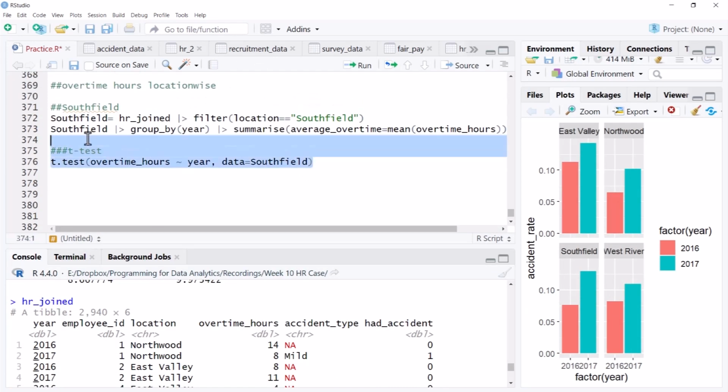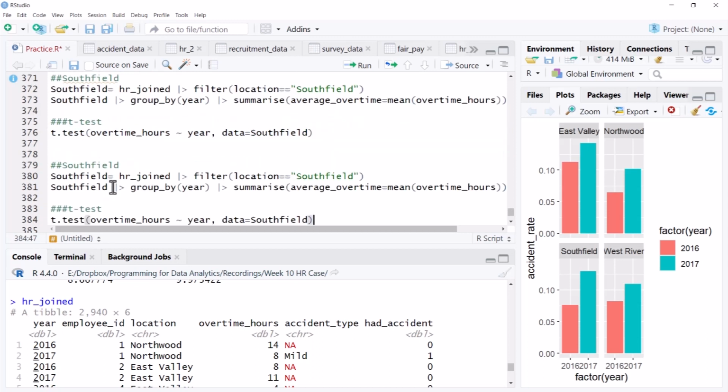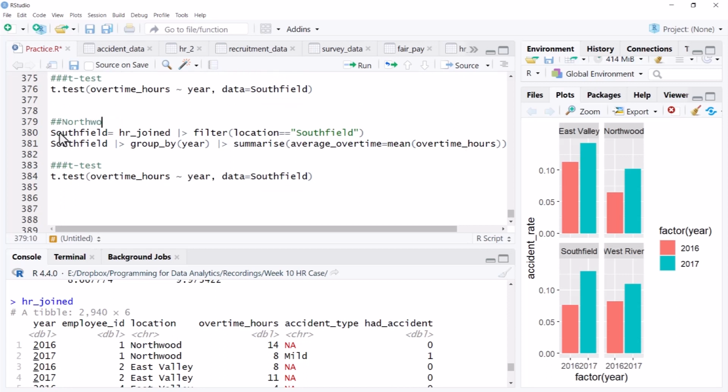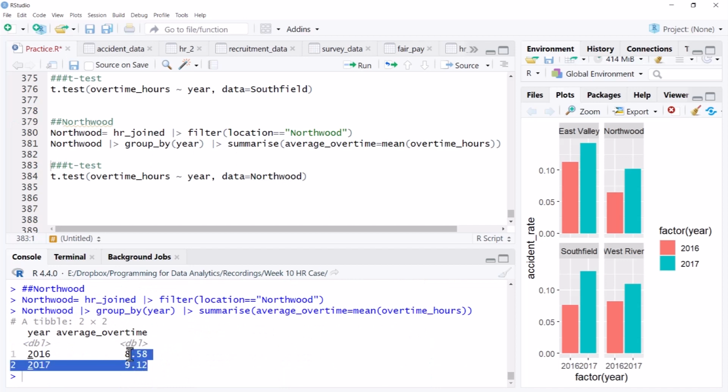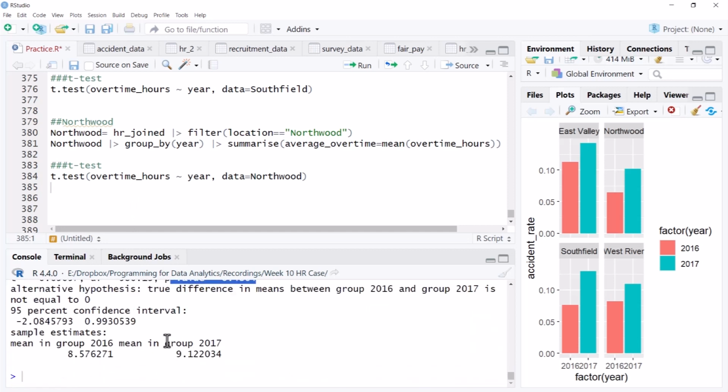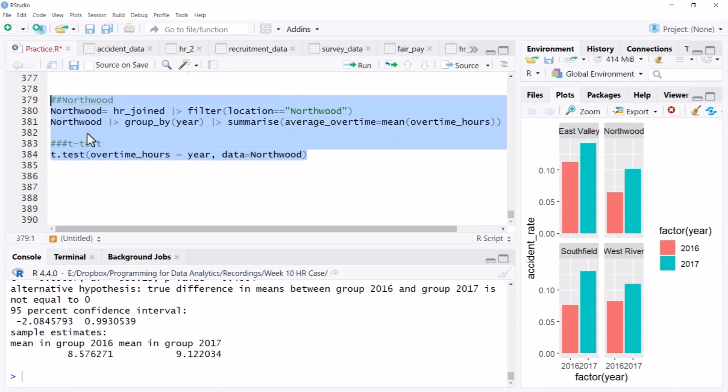For other localities, I'll not rewrite the code. I'll just reuse the same code that I've already written. For example, Northwood. Next locality is Northwood. So I'll just copy paste the name of the location and put it here, here, and here. Let's run it. There's a difference of approximately 0.5. Let's see if it is statistically significant. No. As we can see from the t and p values, the difference between 2016 and 17 overtime hours is not significant.